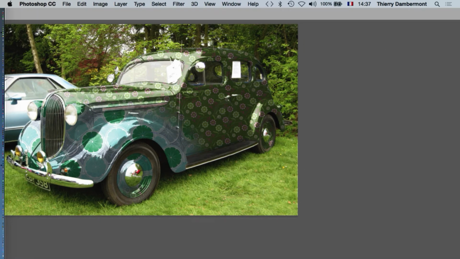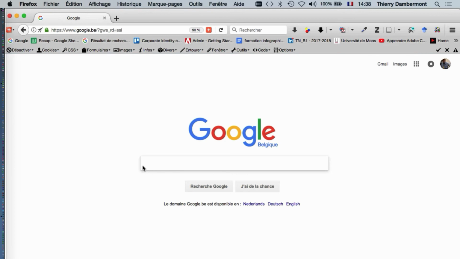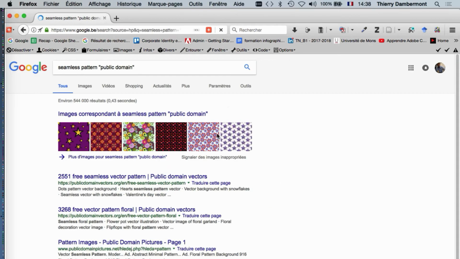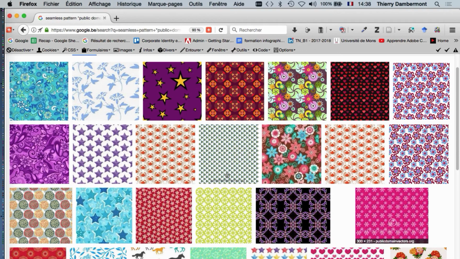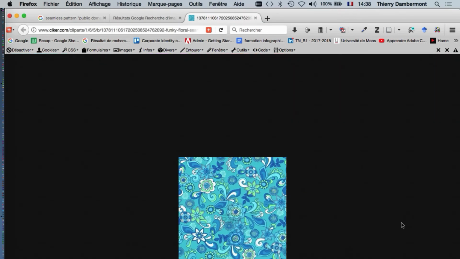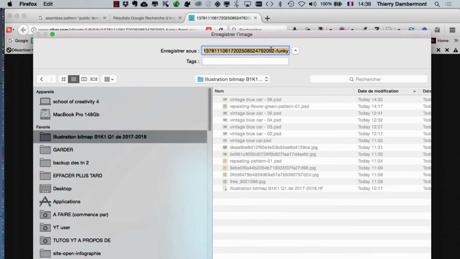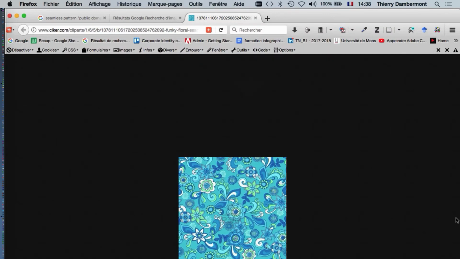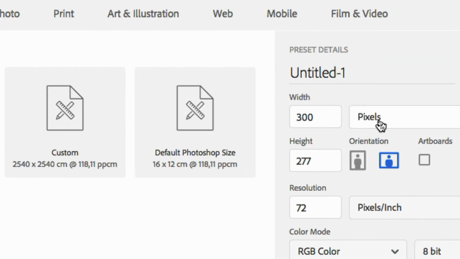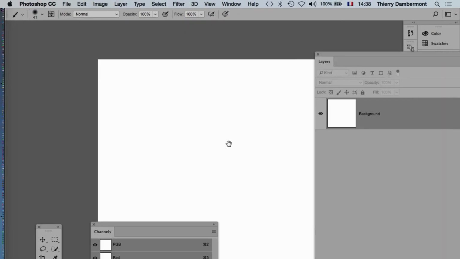Okay, I'll try and grab some other patterns on the web. So in Photoshop, I create a new picture in pixels, 3000 by 3000. You don't have to do it. I just want to try with another pattern.